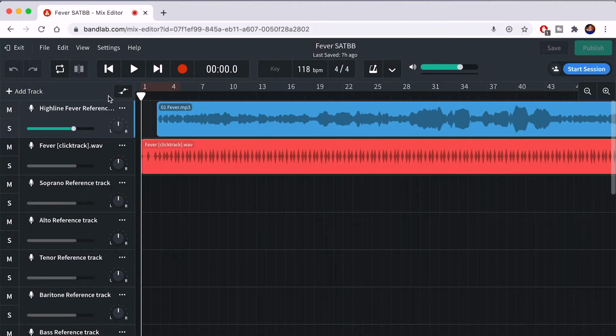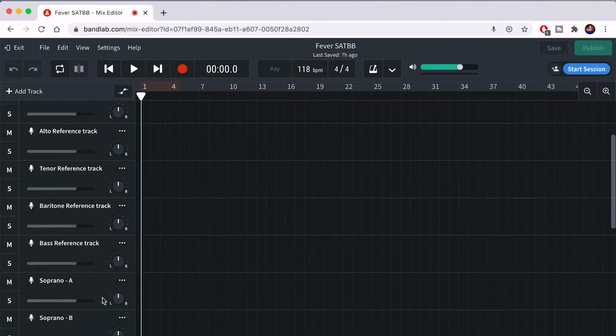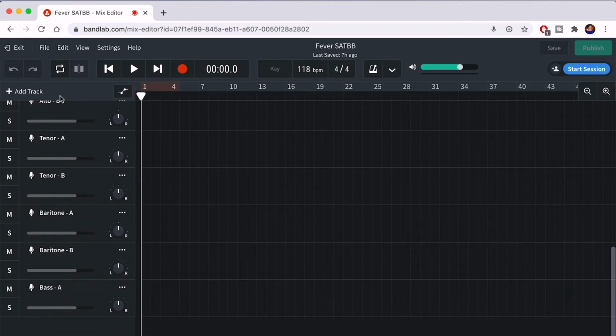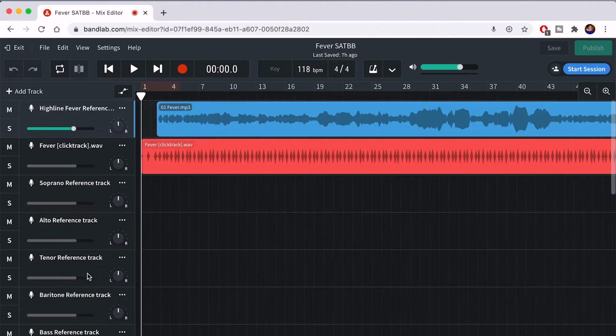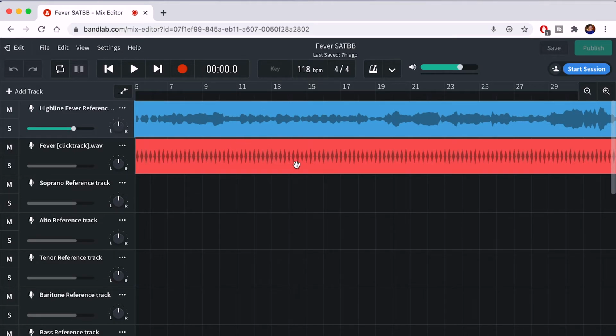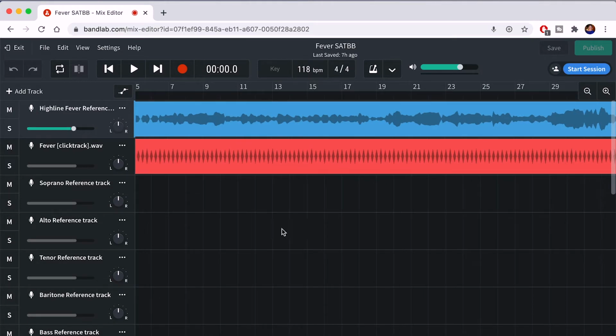On the left-hand side, you will find all of our tracks. The first one is a reference track, a performance of the piece that we are doing. We have a metronome click track to keep you in time, and all reference tracks to each part, as well as individual tracks for each person to go in and record on.